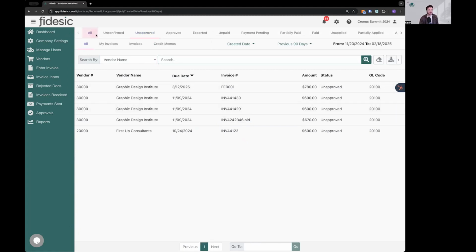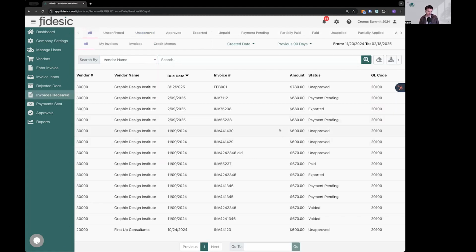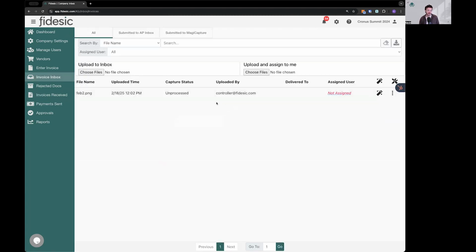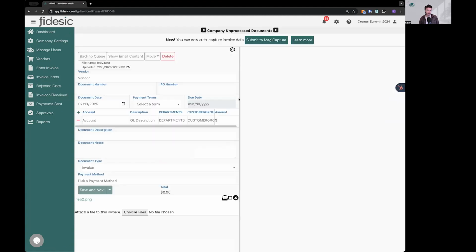You'll then have a list of that invoice that you just processed. So again, makes it easy. Invoice inbox, this is kind of your one-stop shop to actually check out what's going on.